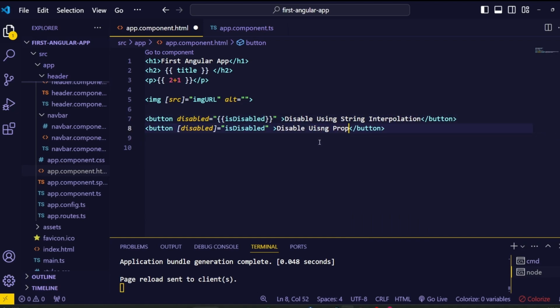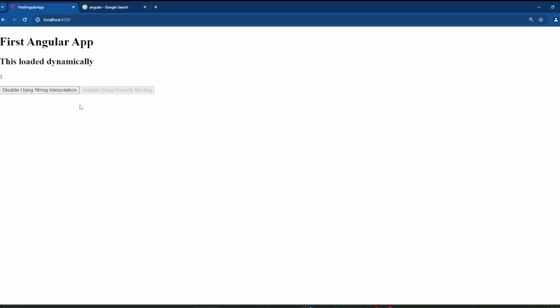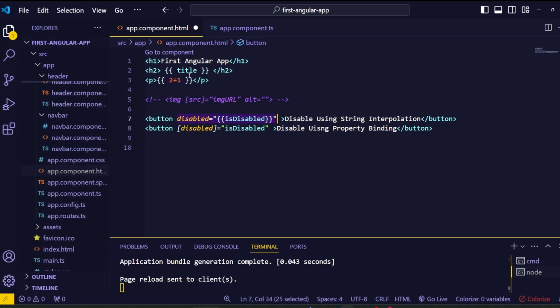The second button's disabled state is set using property binding. So save this and go to the browser. As you can see here, the first button, where we used the string interpolation method, is not disabled, and the second button, where we used the property binding approach, is successfully disabled. So what's going on here?